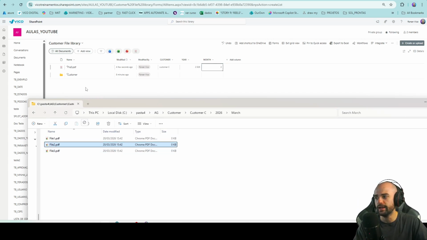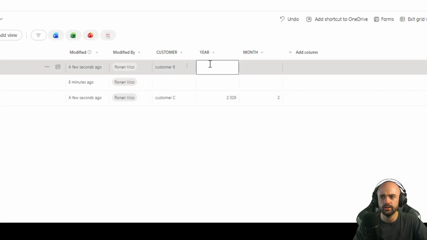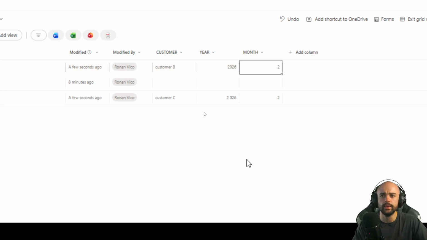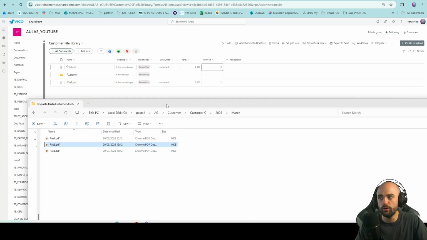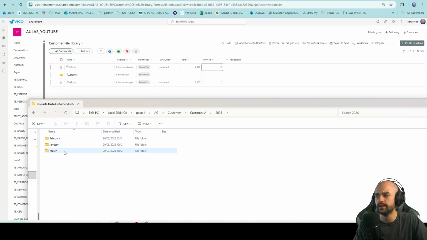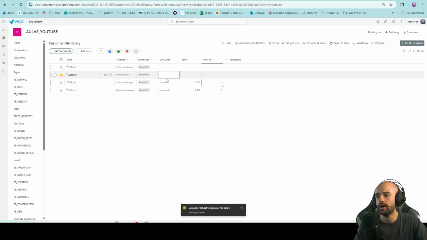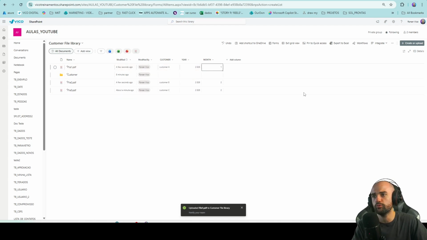So I will have this file right here from customer B, 2026, the same month. So I can have multiple files in this library without needing to use subfolders. Let's insert one more so I can be clear about it. I'm going to insert a new one. Now I'm going to get from January, file 1 from customer A, 2026, month 1.